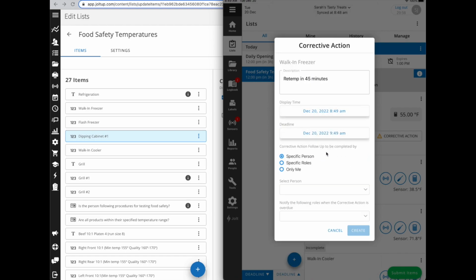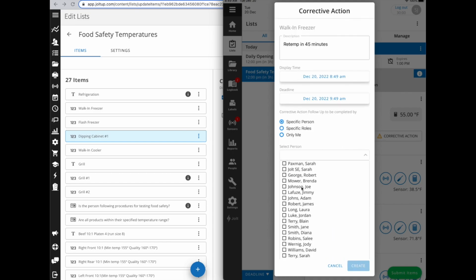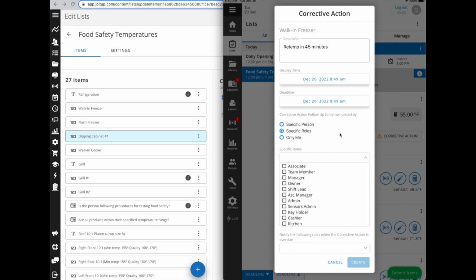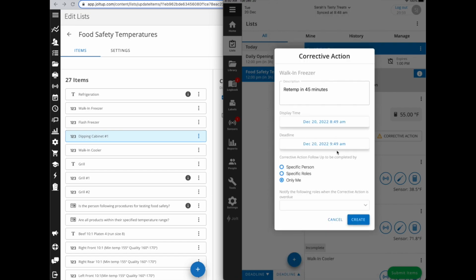You can also establish who needs to complete the corrective action. Is it a specific person, which then you can select that individual? Is it based on the roles, or are you assigning it to yourself?